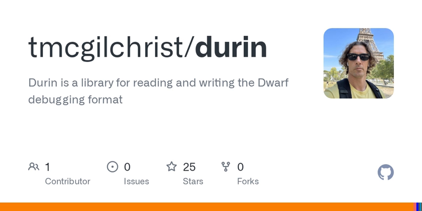True, but we should consider the limitations. Not every feature might be supported across different vendors. Exactly, plus, if the community doesn't adopt it, even the best library can fade away. It's fascinating how much hinges on community engagement. Do you think that's a risk for Durin? It could be if developers find it hard to use or document, they might just stick with what they know.